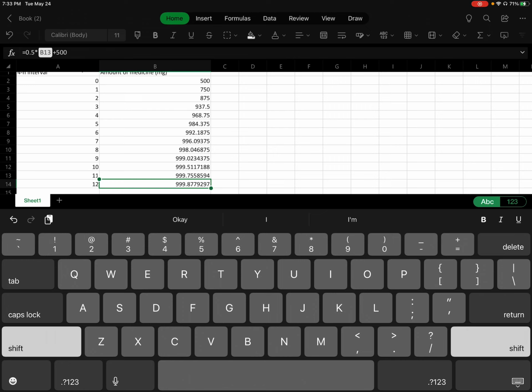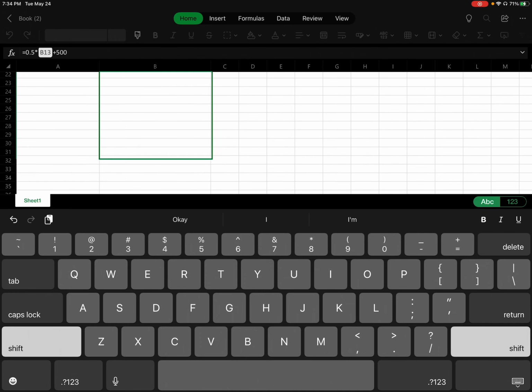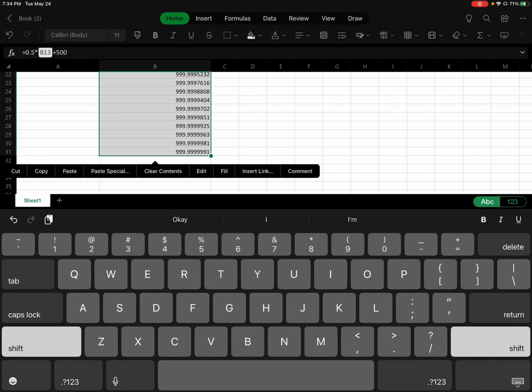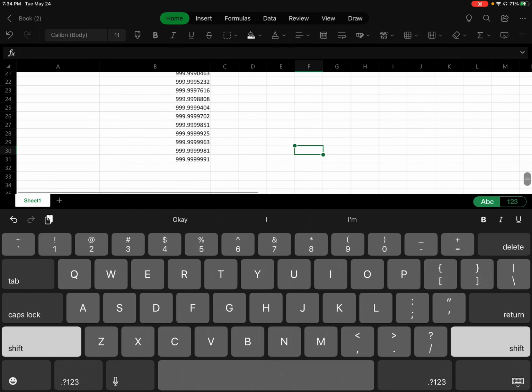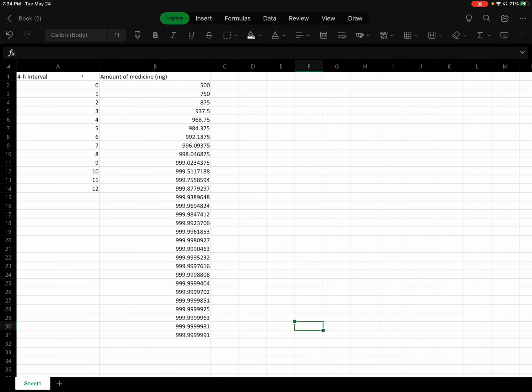It's really cool how the medication works this way with the half-life of 4 hours. If you keep taking 500 milligrams every 4 hours, it ramps you up to a maximum dosage, and you can see what's going on here. This number looks like it's getting closer to 1,000, and I can drag this down, and you can see it's getting closer and closer to 1,000. So notice it actually never reaches it. I believe the other questions in A, B, and C are going to get to that.